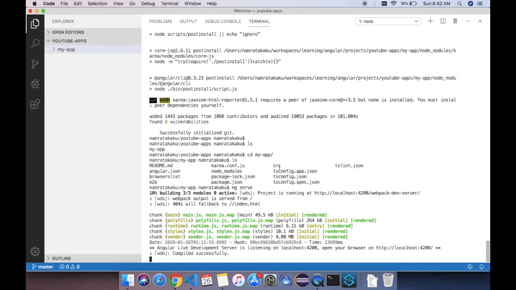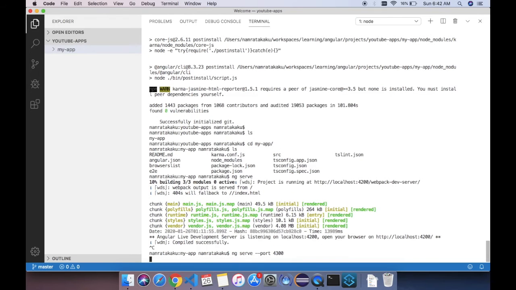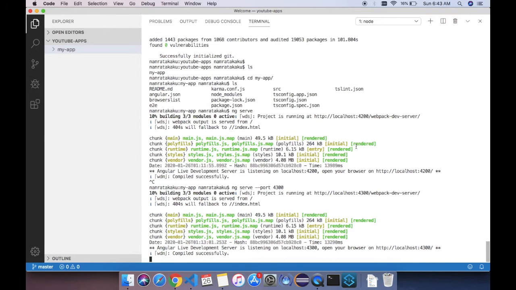So here you will ask, can we modify the port from 4200 to something else? Then yes, you can do that. So let me say ng serve --port 4300 or whichever you like. So it is going to now host the web app on the 4300 port. Yeah, it's building now, and we have our project hosted on 4300.